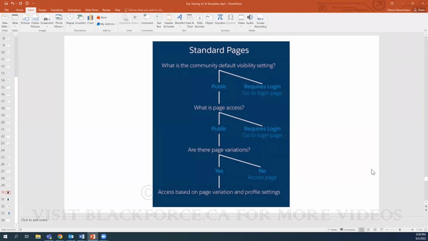There is also the next one that we will go to, which is called object page. So it starts with, don't forget I showed you there's two options there, which is login or is it public. But actually, look at the logic. If you know this logic, you will never have any issue. So what is the community default visibility setting? So visibility default is actually, you come in, requires login, you go to the page. If it is public, it means you don't require login.